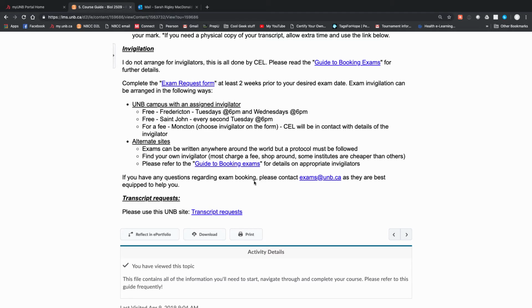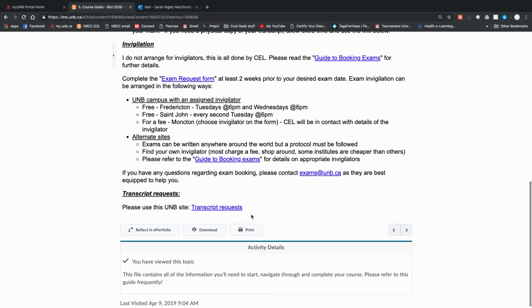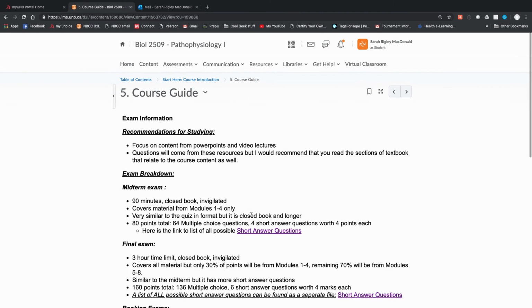So again, refer to the guide to booking exams for all that information. If you have questions, contact exams at UNB because they are the ones that facilitate this. If you need a transcript, there's the transcript request site. And that's it for this one.